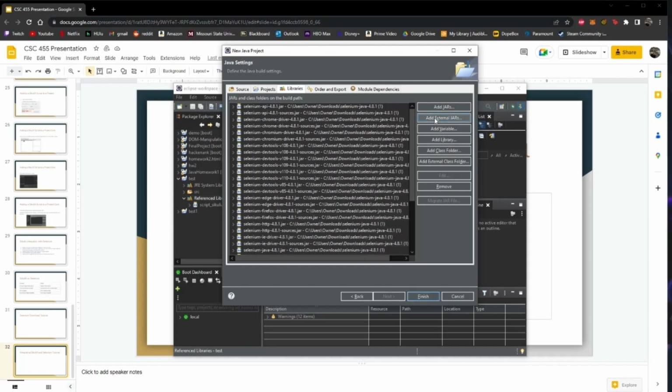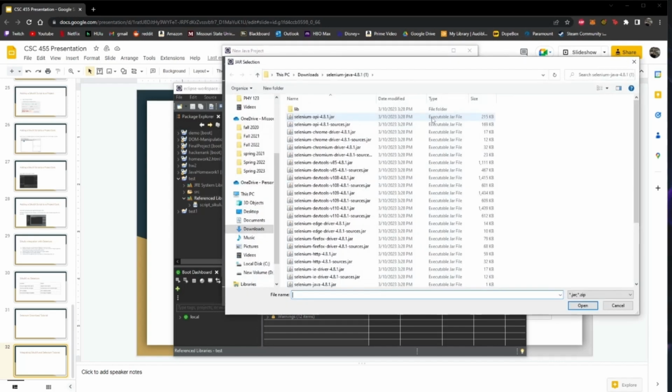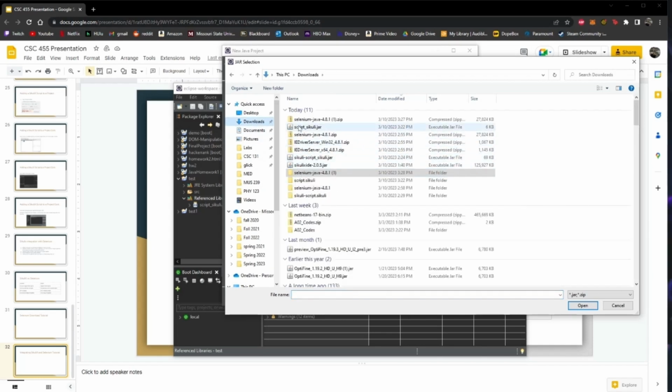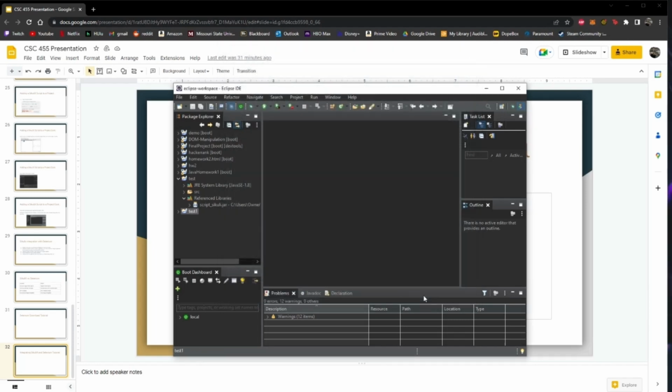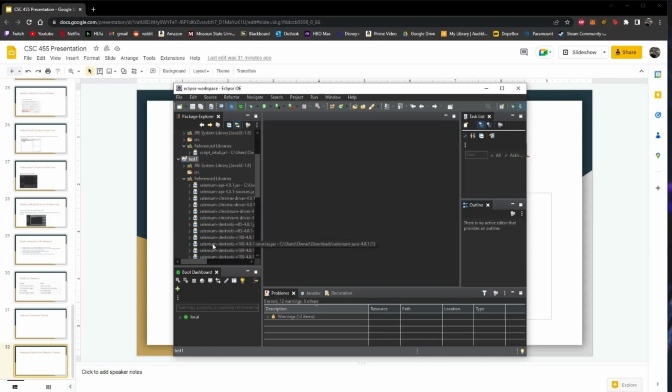And then before you finish, you will also want to add whatever SakuliX testing script that you would like to add as well. So we'll go add external jars one more time. And we'll go find our original Sakuli script that we created a little bit ago. Double click, and you can see that that is now added as well. And finish. Now we have the test1 Java project with all of our reference libraries there, all of the Selenium jars, as well as our SakuliX jar file that is our testing script.